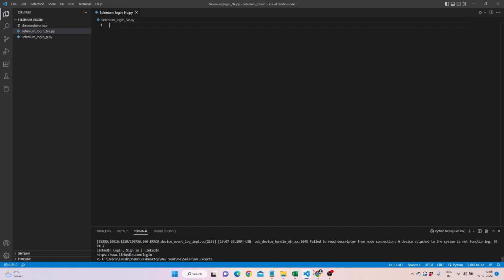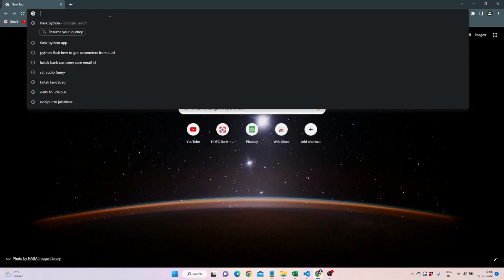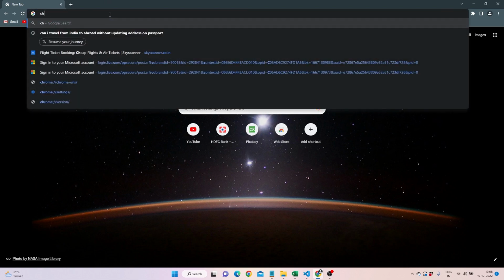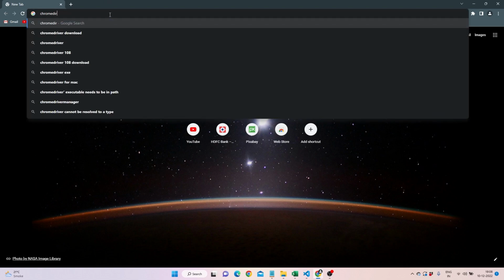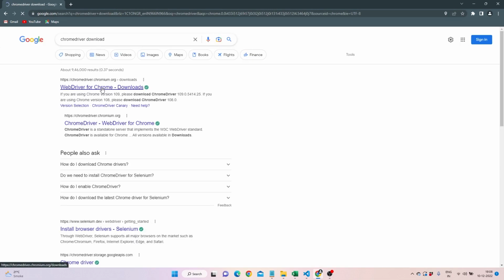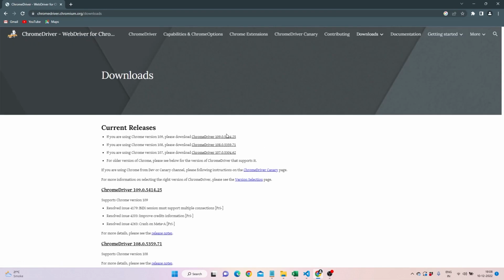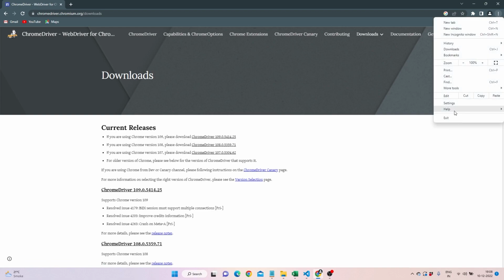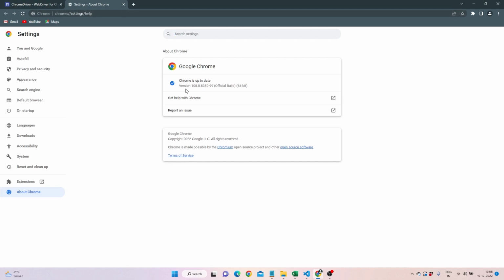For the Chrome driver, you can go into Google and try writing Chrome driver, and then go into this, and in accordance with the version of Chrome you have, you can download the Chrome driver for yourself. To check the version, you can go into your Chrome, go into Help, and then About Google Chrome, and you'll get to know what version you're using.